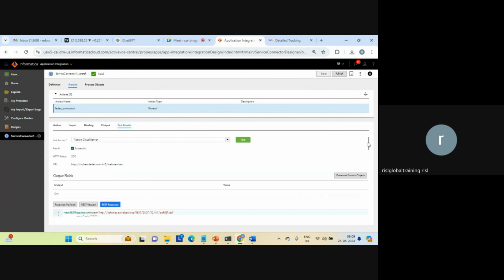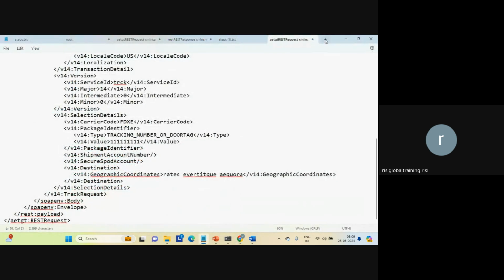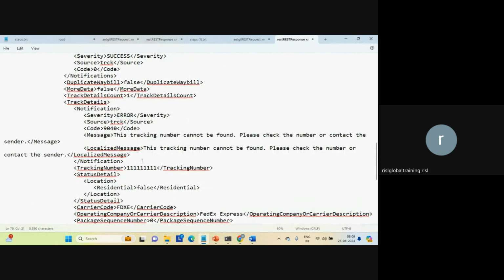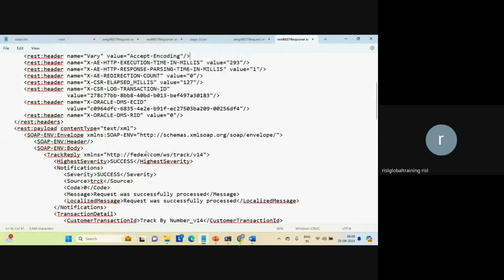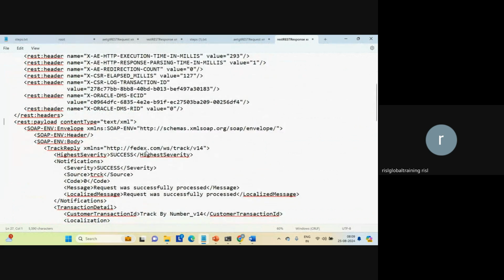Can you see here? REST response. So here we can copy and paste. If there is data, we could see it, or else it will be empty. So if you look here, see, the tracking number is this. For this tracking number, we don't have data anyway. But let's go from the top. This is a header, like what we have seen in JSON also, right? This is a header. Then the header got closed here, right? Then our content starts.